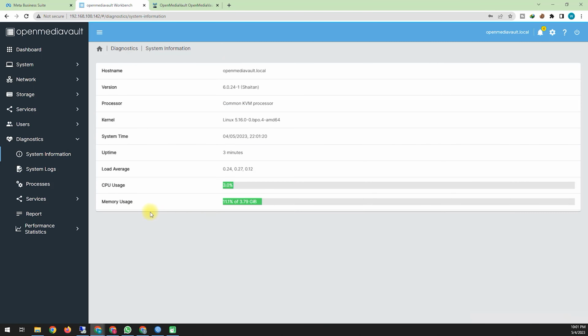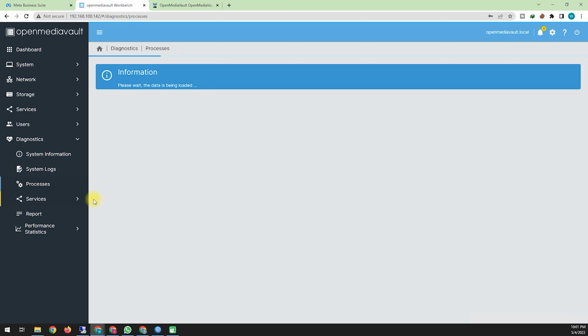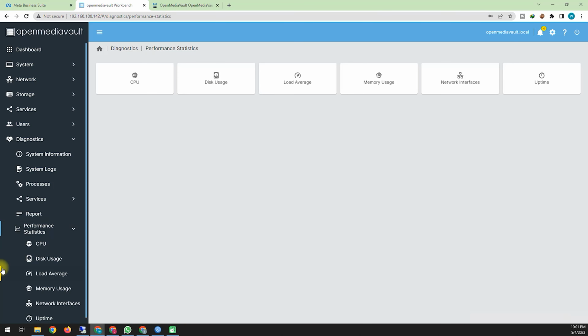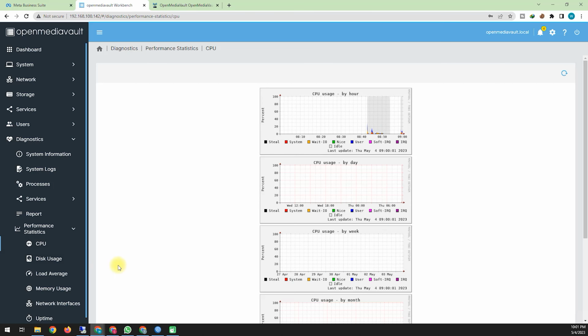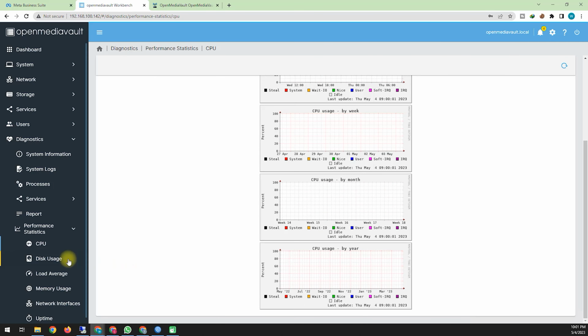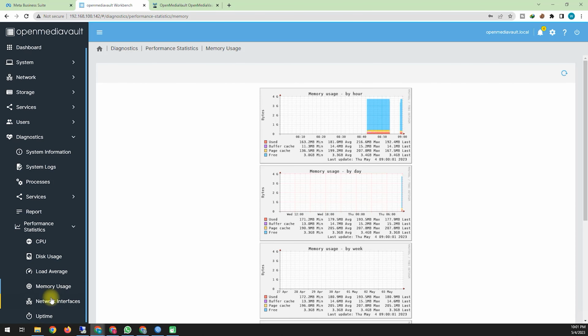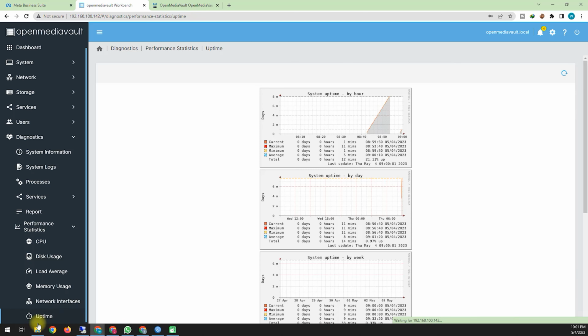Here you can see the system information, CPU usage, memory usage, uptime, report, system log, processor, services, FTP, SMB, SSH report, and performance statistics: CPU statistics, disk statistics, load average, memory, network interface, and uptime.